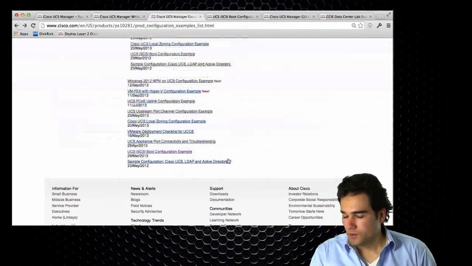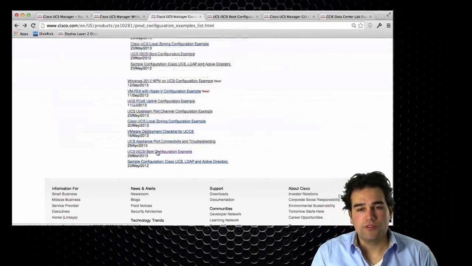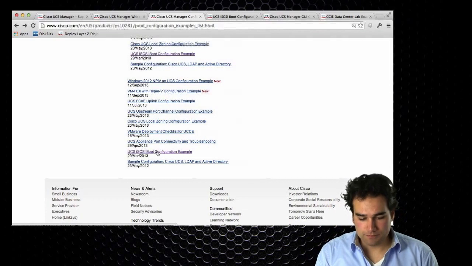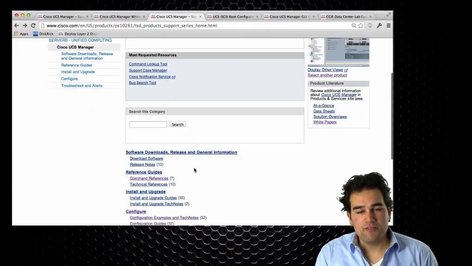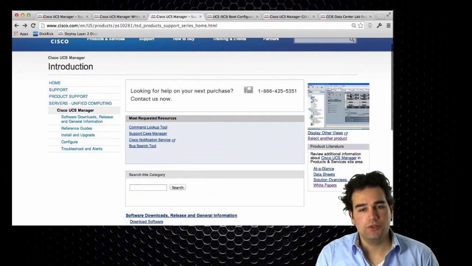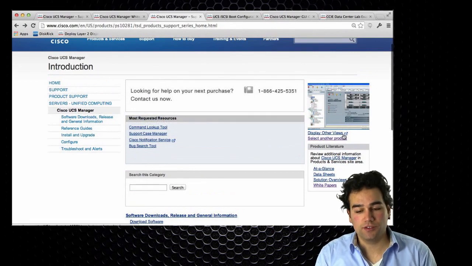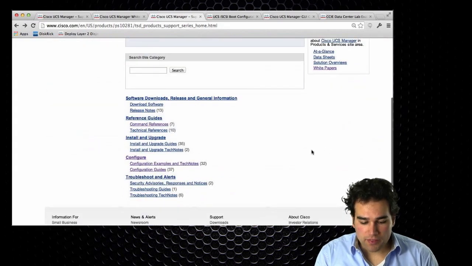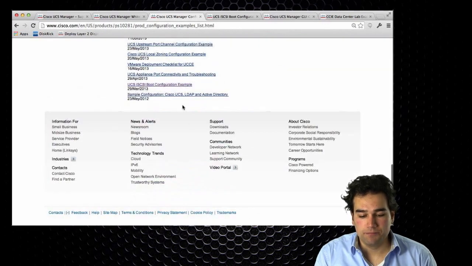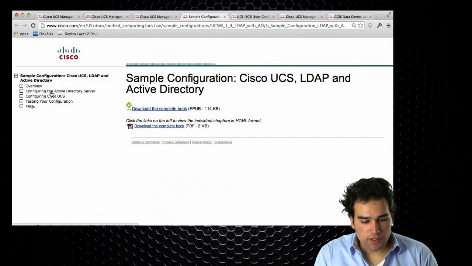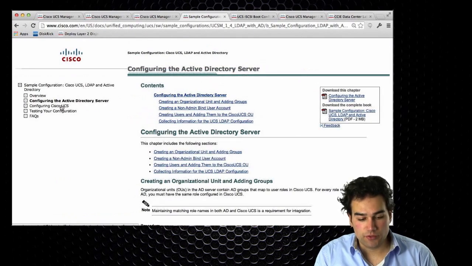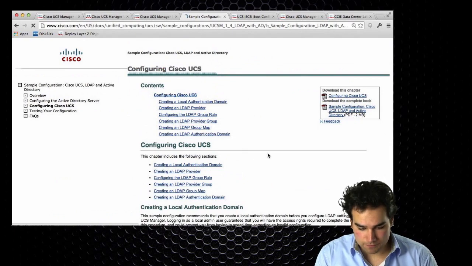Directory. So in this case, on the same place where we find the iSCSI boot example, we also find the Active Directory configuration example. And as I already explained last week, all the options that you have here are available. In my case, I went to the Cisco UCS Manager configuration, so the support page for the UCS Manager. And there you find configuration examples, and in those we see LDAP and Active Directory. Now, if we go here, you immediately see how you should configure your Active Directory server. So that's very good as well.